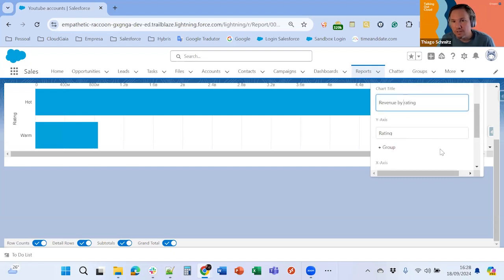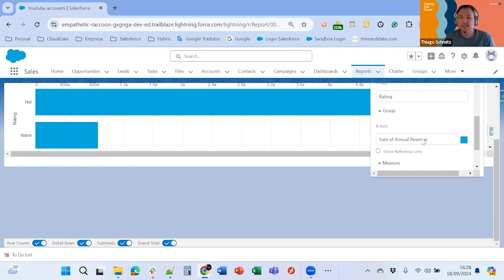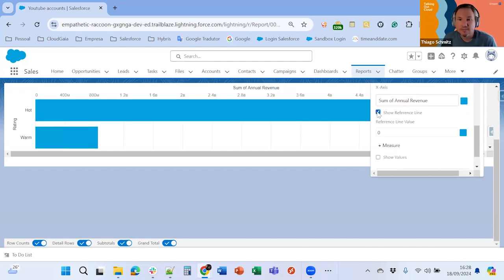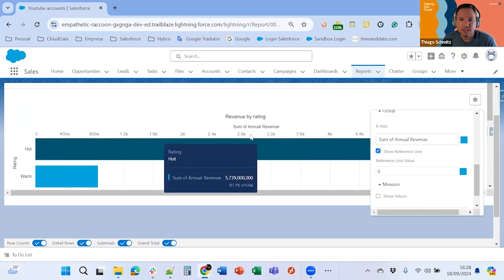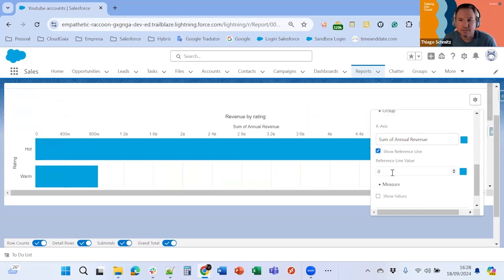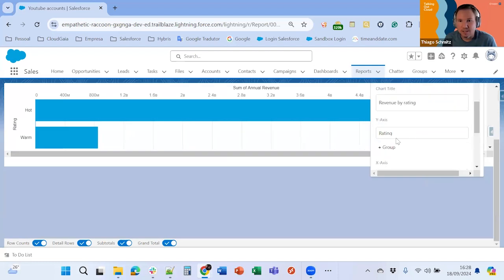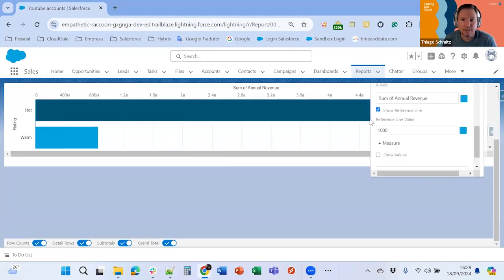I will keep this, but another interesting thing that I can do is show a reference line. Let's say the number here is in billion. If I add 1,000, it won't reflect anything here because the line will continue. But let's add, I have here in billion, so let's add, for example, 5 billion.